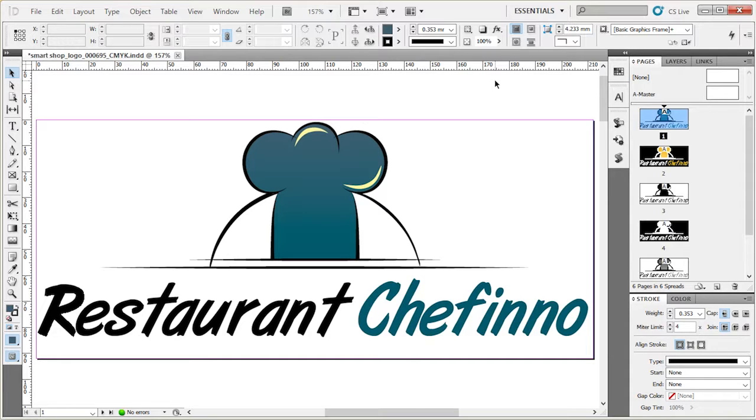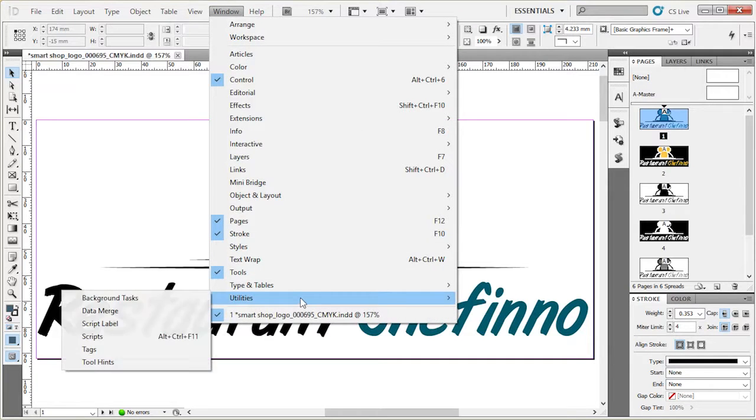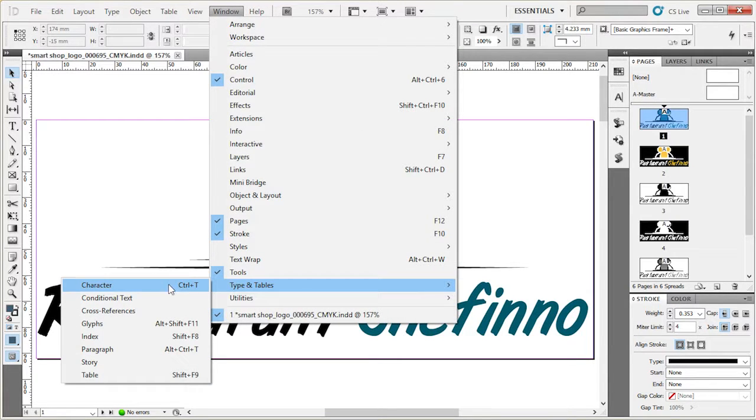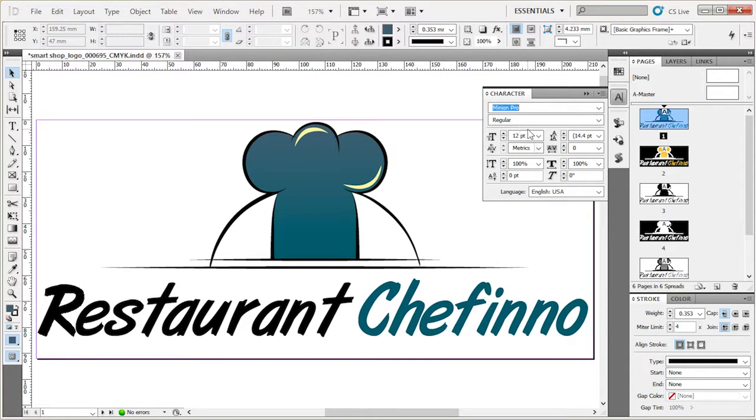Okay, now let's move on to the text. First, let's make sure that we have the Character panel open. If you don't see the Character panel, go to Window, Type & Tables, Character, or use Ctrl-T as a keyboard shortcut to open and close the Character panel.